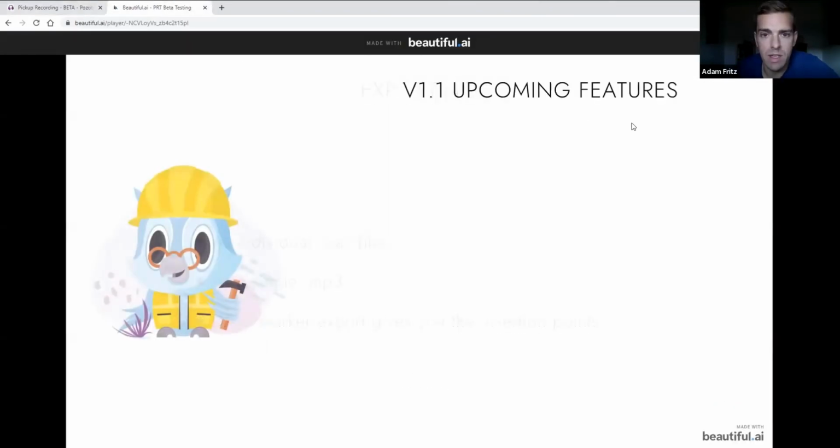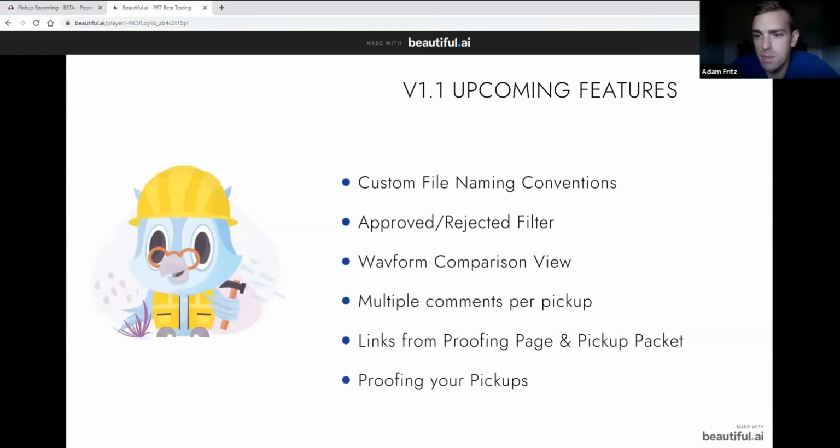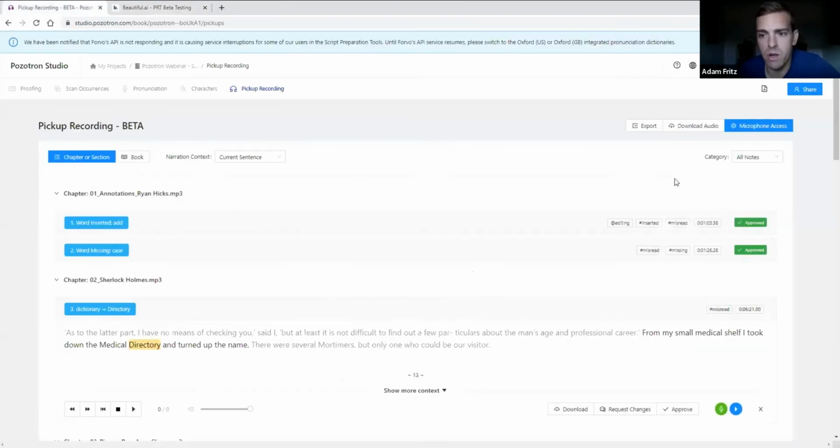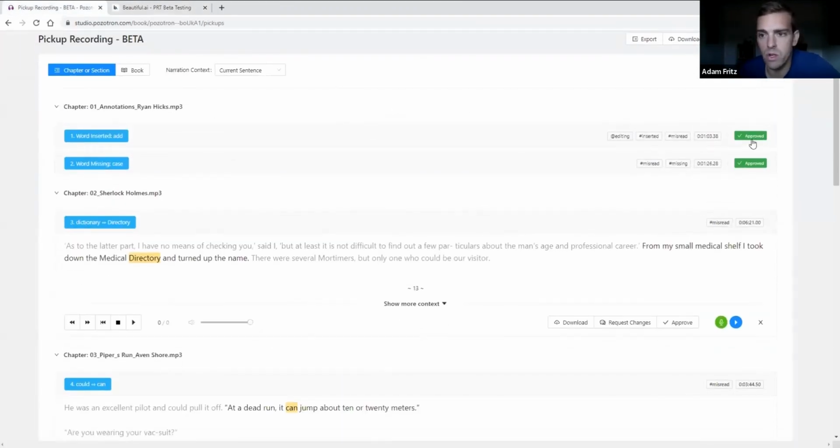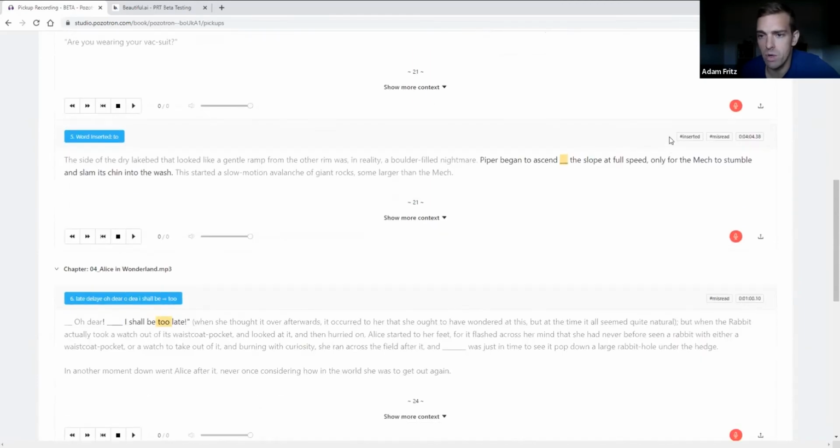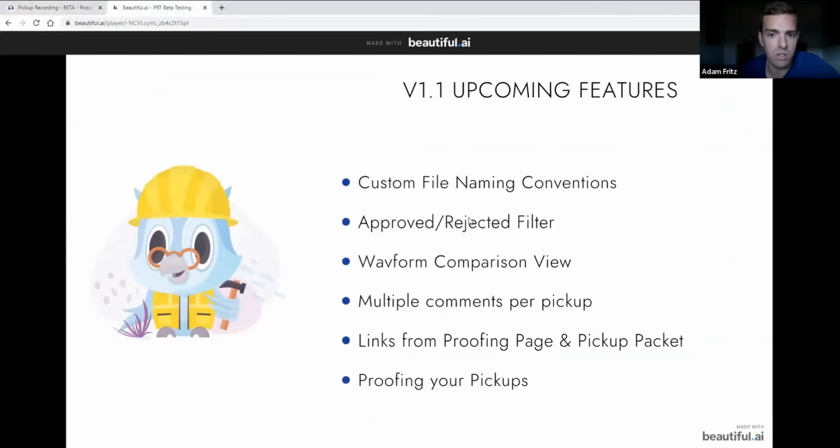Okay, let's get to the next steps for this tool. So custom file naming conventions. We know that some publishers have a certain way they need those pickup files named, whether that's individually or for slate numbers. Currently, they're just numbered files, and we are changing that to be able to add different naming conventions. Another thing that's been requested so far is an ability to filter this, so you only show the pickups that have been approved, or only the pickups that have been recorded but not yet approved, or only the pickups that haven't even been touched yet, haven't been recorded. So that's going to be one of the next features that we're building.